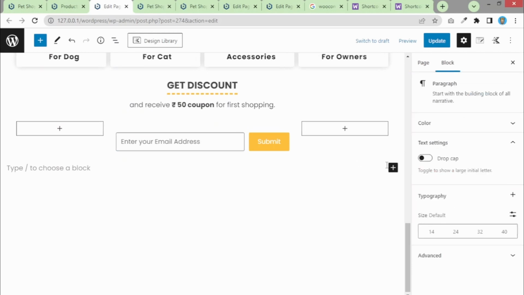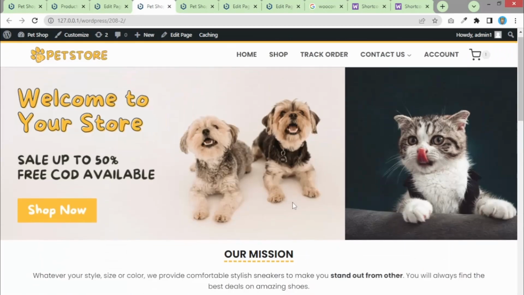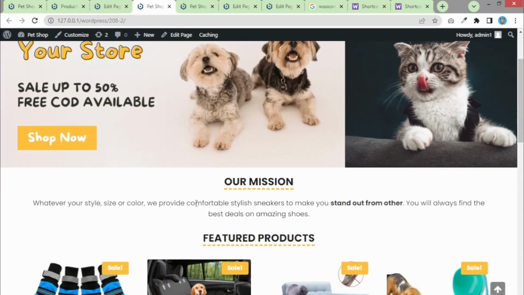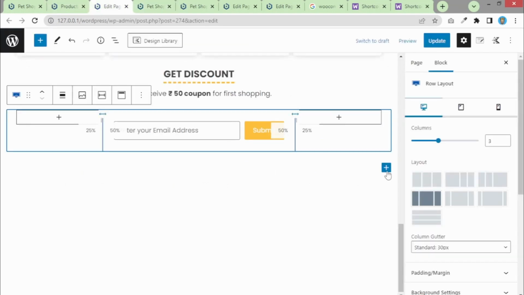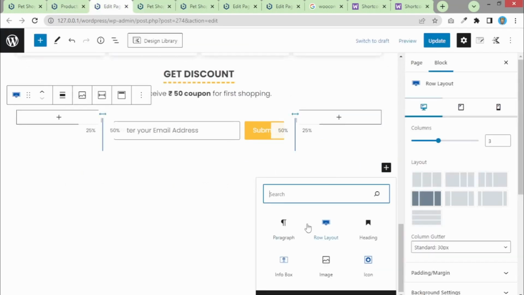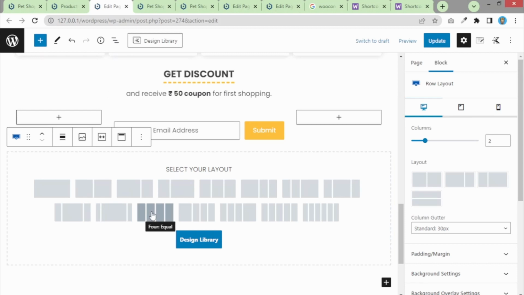We have already updated it, and now we need to create this last section, guys, and with that our homepage is going to be completely done. So now we need to create this section here. As you can see, there are 4 sections in this row, so I'm going to create the same. We need to click on this plus button, and now we need to click on row layout. Once I click on row layout, I need to select 4 sections equally divided.